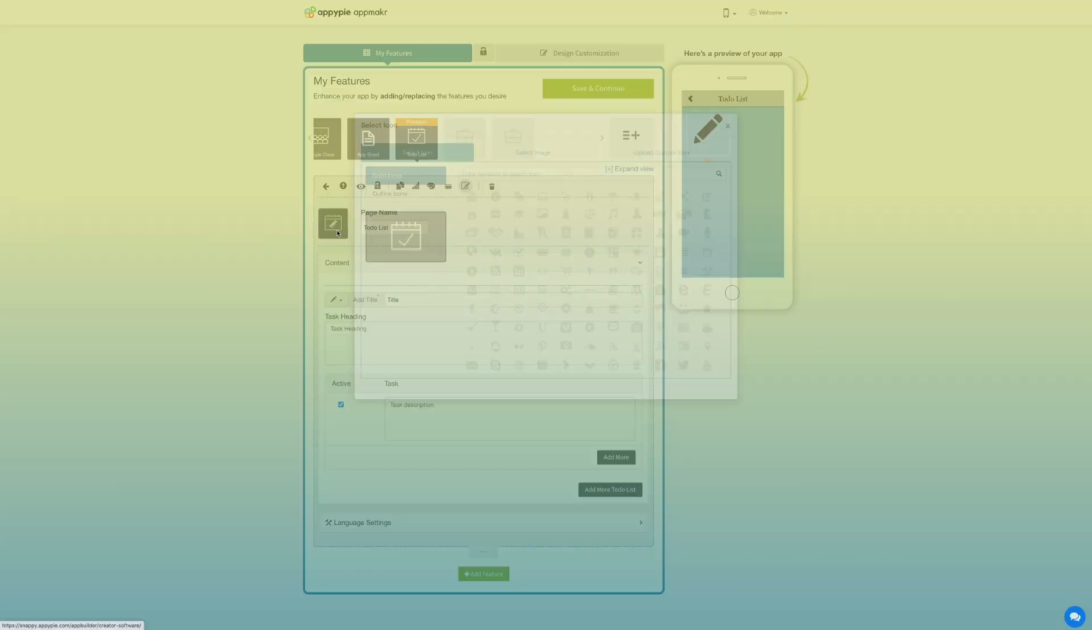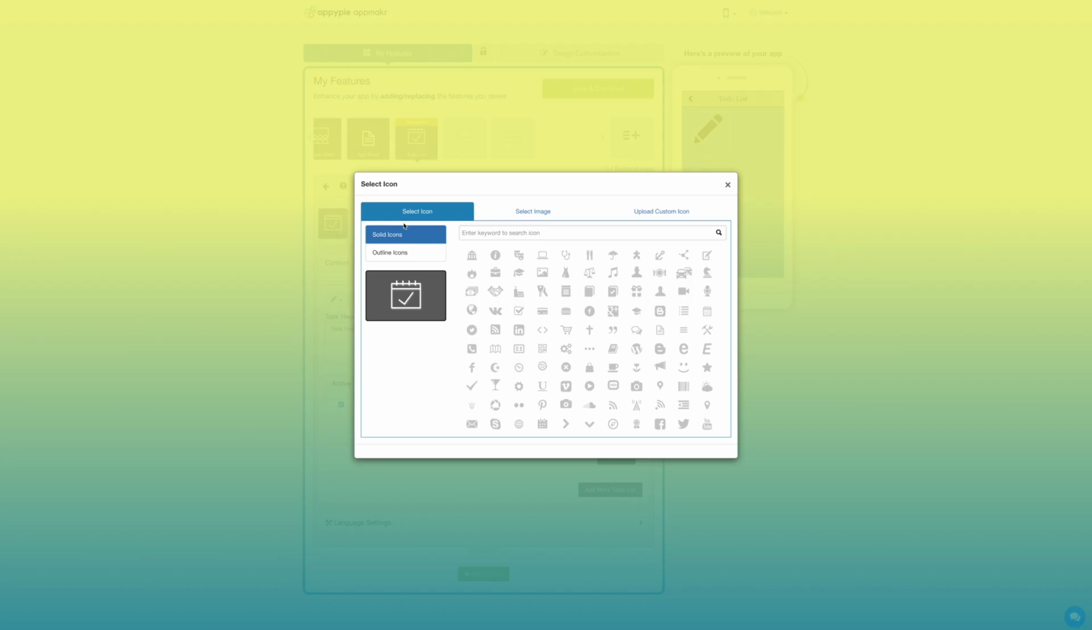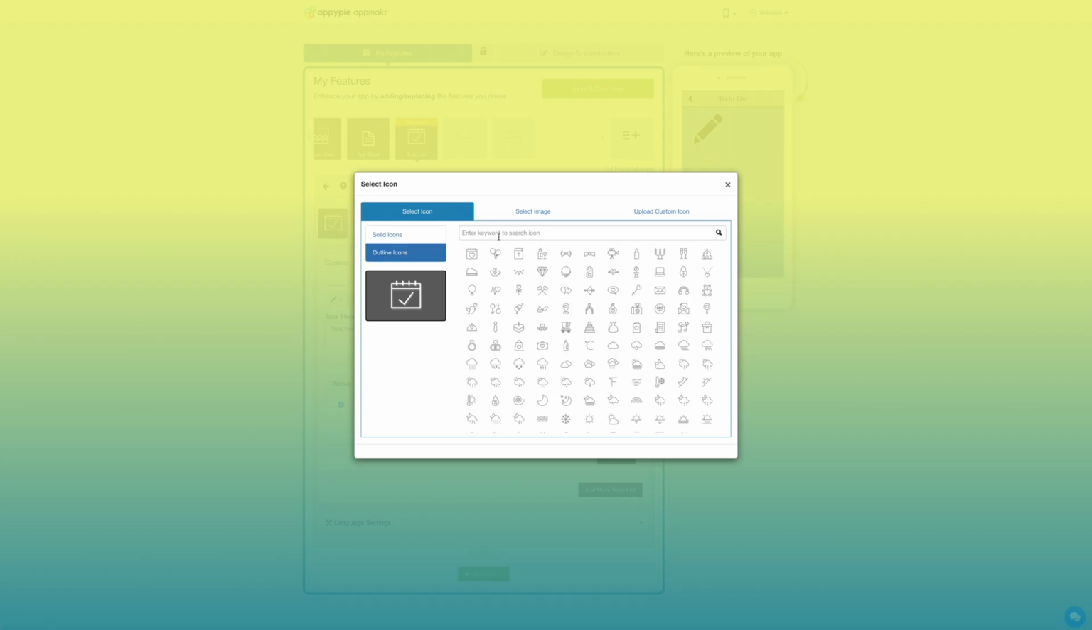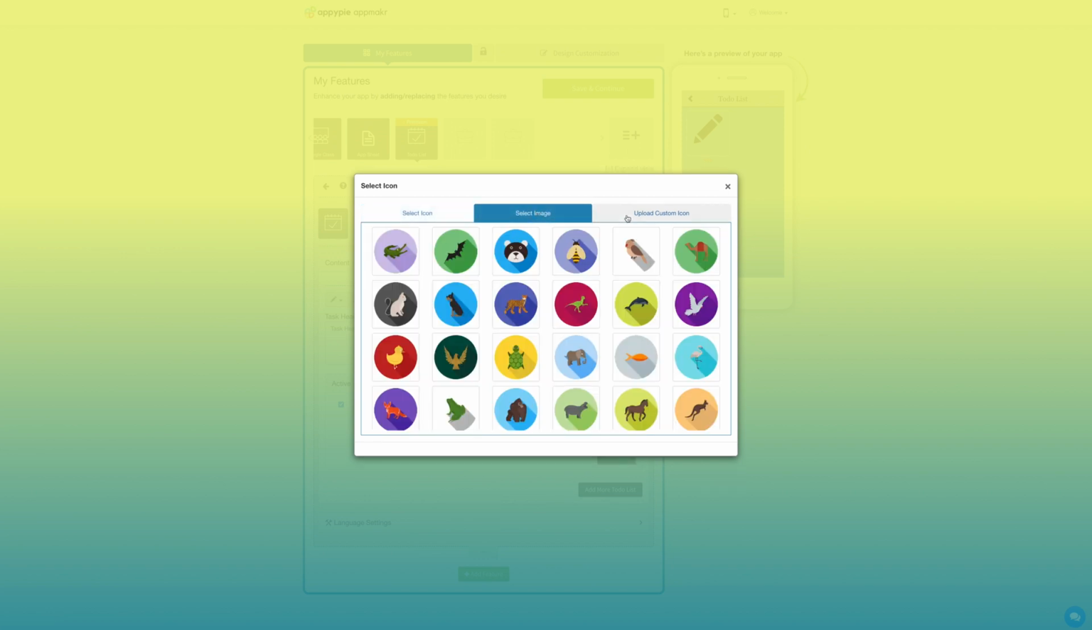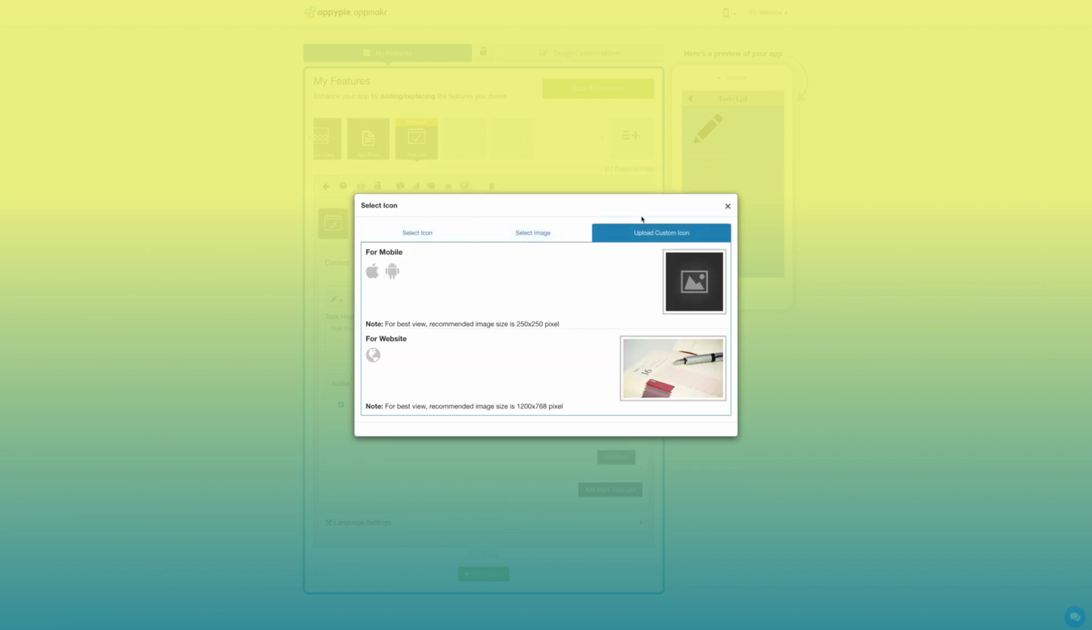From here you can change the feature icon. If you want, you can select a solid icon or outline icon or an image from our library, or upload your own custom icon. You can even upload 2 different images for the mobile app and website.